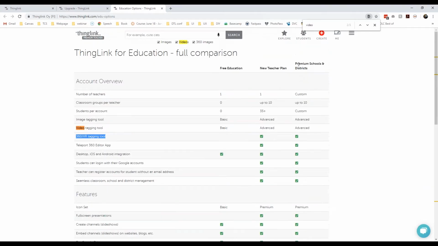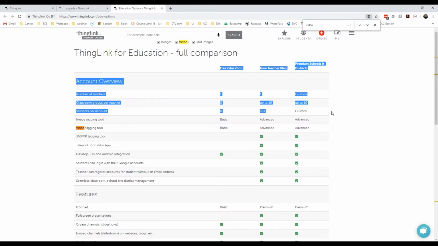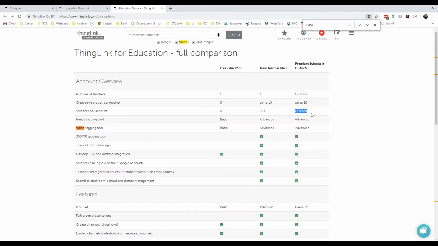The only thing that's different about the district plan as opposed to the teacher plan is you can have multiple teachers, and you can customize how many students you have per class, and I think that's really the only difference for that.